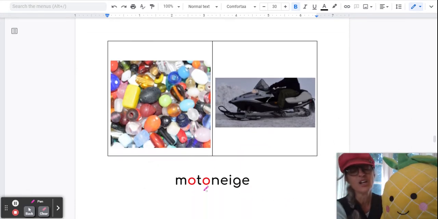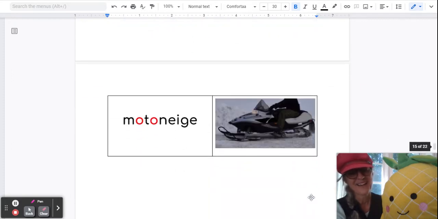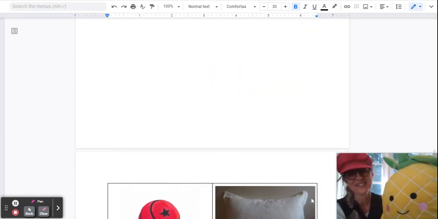Ananas, qu'est-ce que c'est? Motoneige. Motoneige. Can you say that one more time? Motoneige. Now, is this picture showing a motoneige? Or is this picture showing a motoneige? Qu'est-ce que tu penses? Ah oui, bravo, la motoneige. Did you know that one, Anana? Oui, you know that one as well. Oh, wow. Good job.